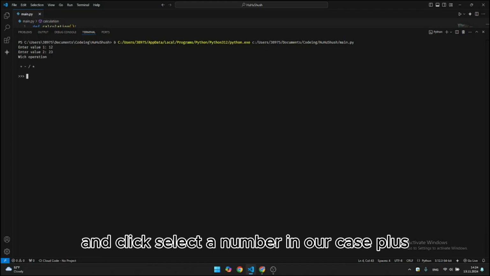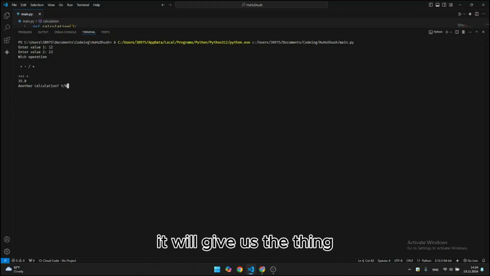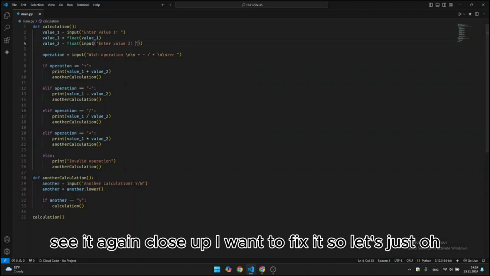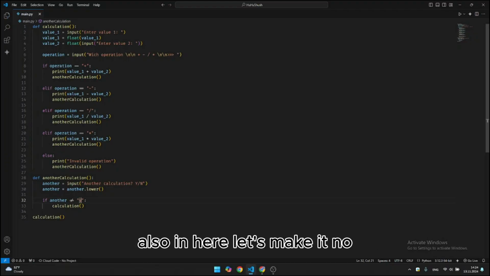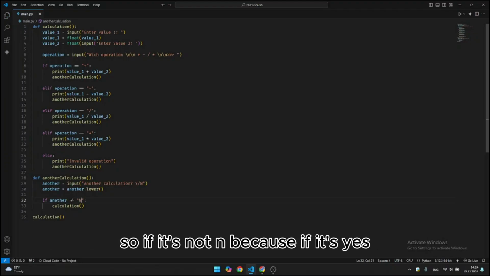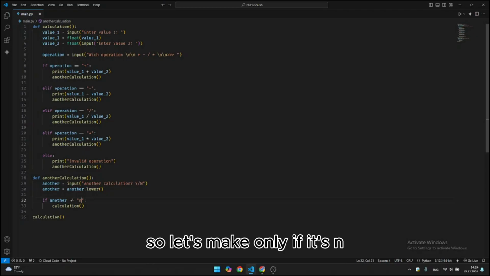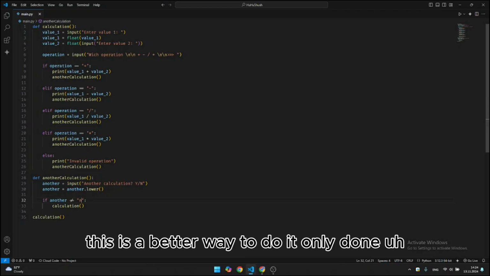Let's select a number, in our case plus. It will give us the result, and we have another calculation. See, it's again close up. I want to fix it. Also in here, let's make it no. So if it's not n, because if it's yes, it might confuse some people. So let's make it only if it's n. This is a better way to do it.